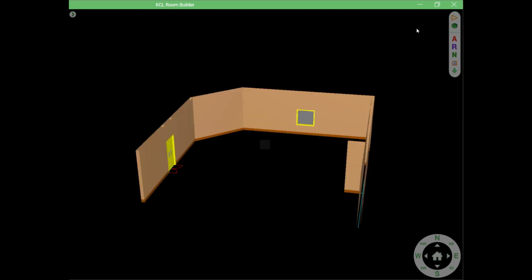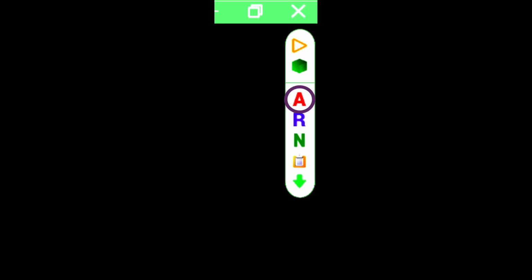You can send your room to one of 3 locations. The A is for AutoCAD or AutoCAD LT, the R for Revit, and the N for KCL Napkin Sketch. You can also click the clipboard icon to copy your room name and download a file. Finally, the down arrow will save your room as a .dwg file.